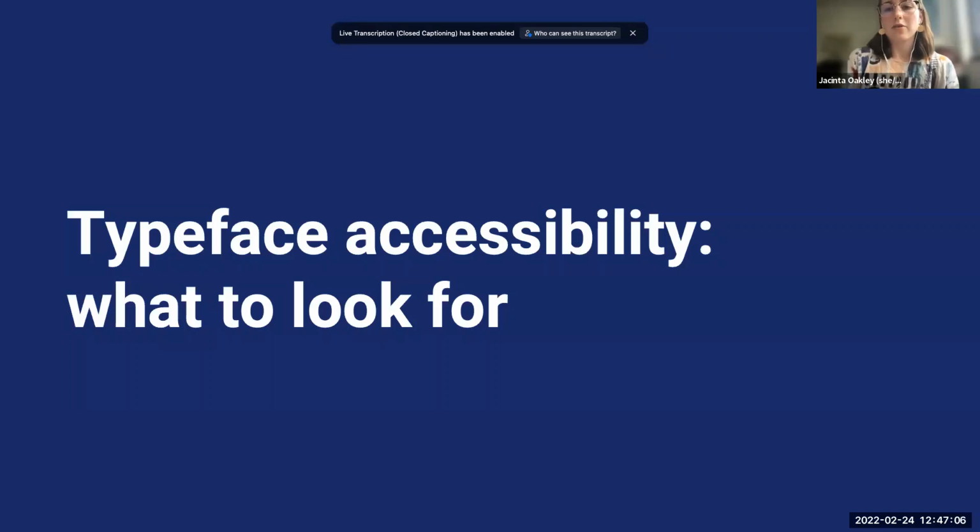Okay, we'll now get into some practical advice for when it comes to accessible typefaces and what to look out for.